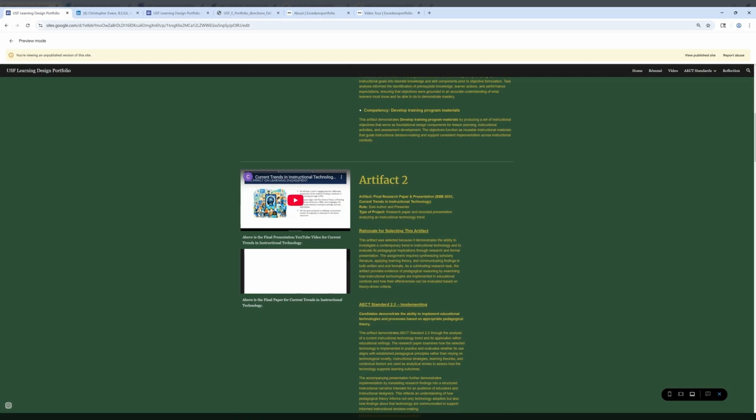The second artifact is my research paper and recorded presentation on current trends in instructional technology. This project required synthesizing peer-reviewed research, evaluating emerging technologies, and analyzing their pedagogical implications, not just their novelty. What's important here is that I approach technology through a theory-first lens. I examined whether instructional technology supported learning outcomes, learner engagement, and cognitive processing, rather than assuming innovation alone creates value.